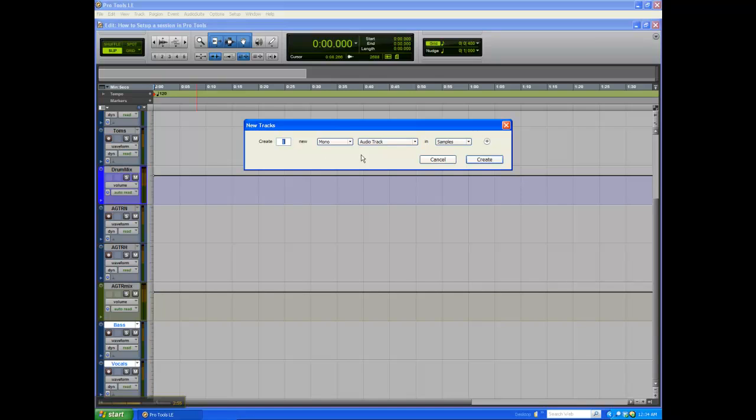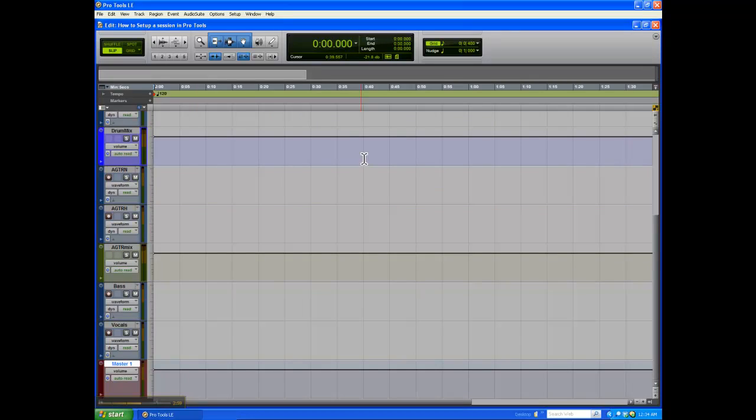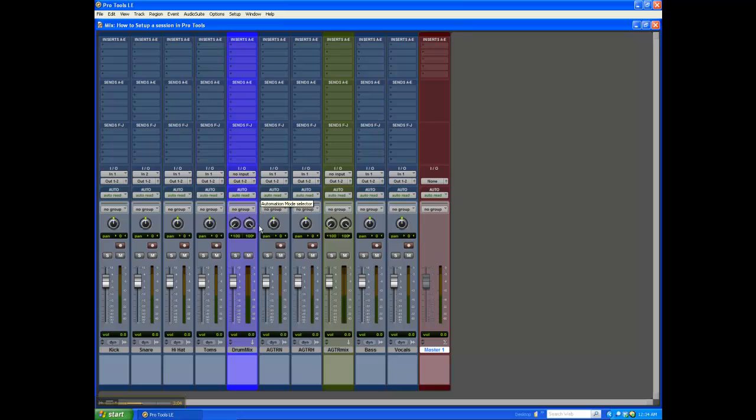So the next thing we want to do is just create a master fader to control the mix of the entire session. And we're going to switch over here to our mix window and see how everything is. And you see here our submixes. We can control everything with these submixes here.